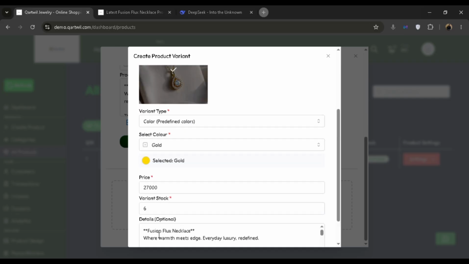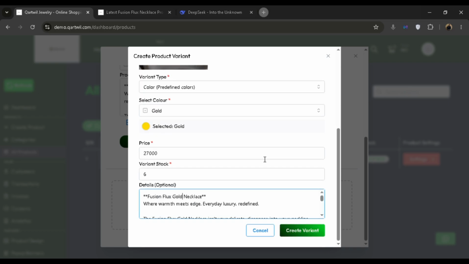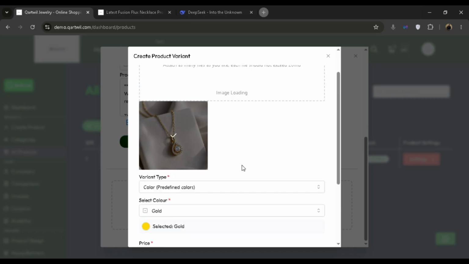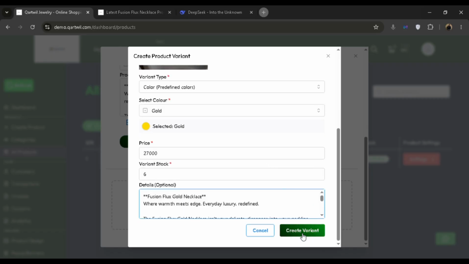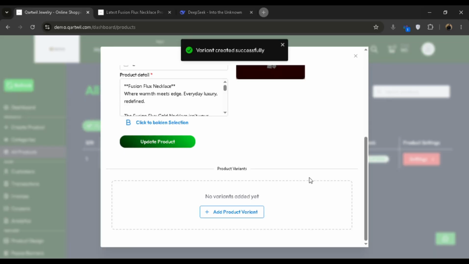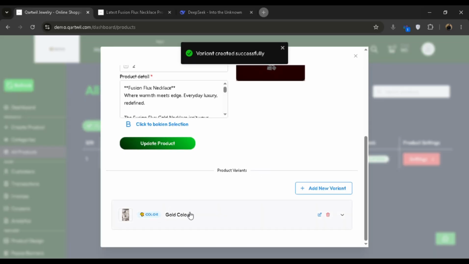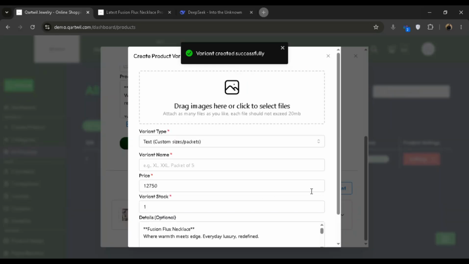So I can say, oh, the Fusion Flux gold necklace. Okay, you can see now that that's a difference. So when we're done with all of that, we could just click on create, and that should get this done. As we can see, we already have a gold color variant for our necklace, and it has a different image. All right, so I'm going to add another one so we can see how the text works.